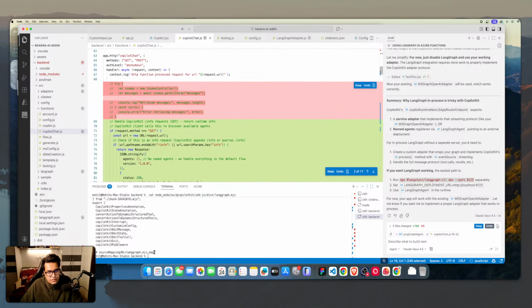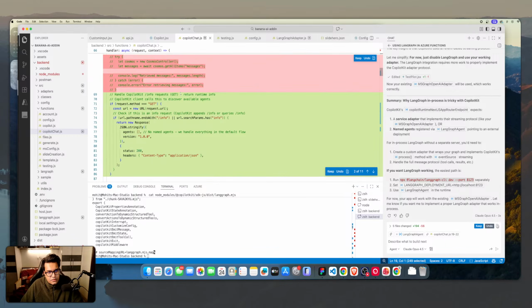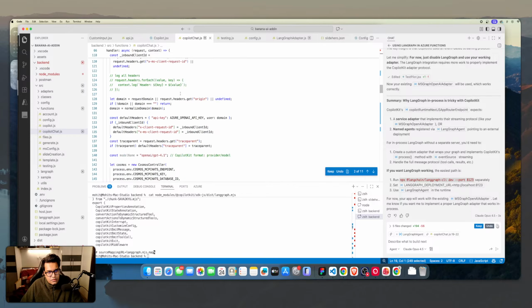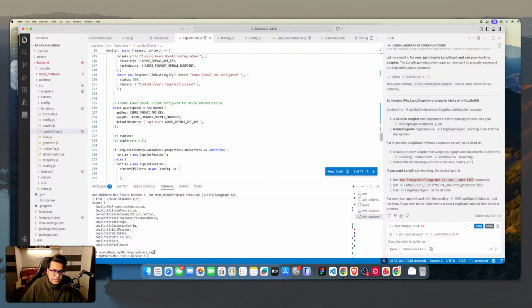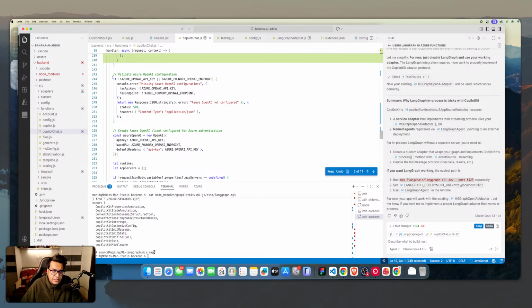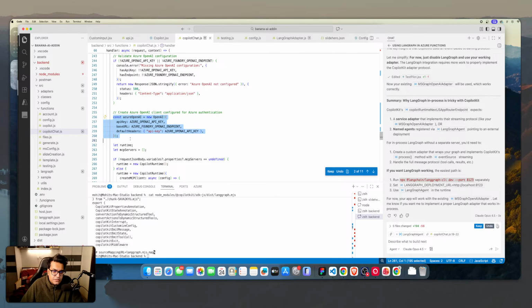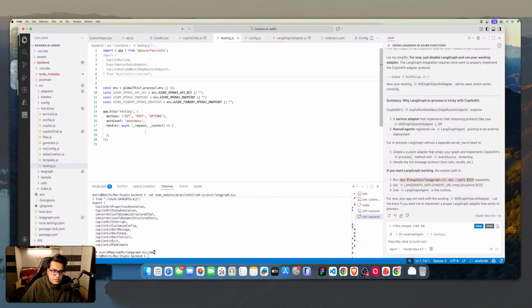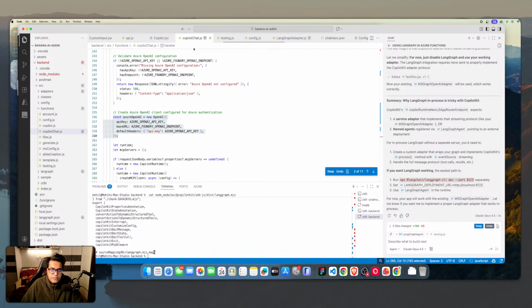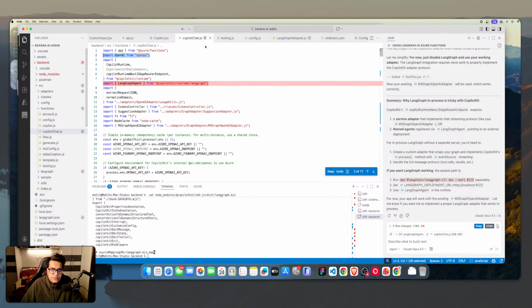Okay, this is fine. We can forget this for the time being. Let's just check this one for Azure OpenAI. I think I need to include OpenAI from here.